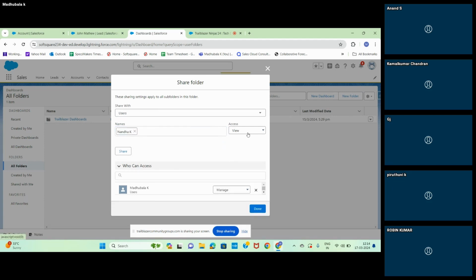You can give the access to that user. If you want to give them view or edit or manage permission, you can give. If it's view, it means they can see only the dashboard. If it's edit, they can edit the dashboard. If it's manage, they can manage, like they can also share or delete, edit. They can access all of them.